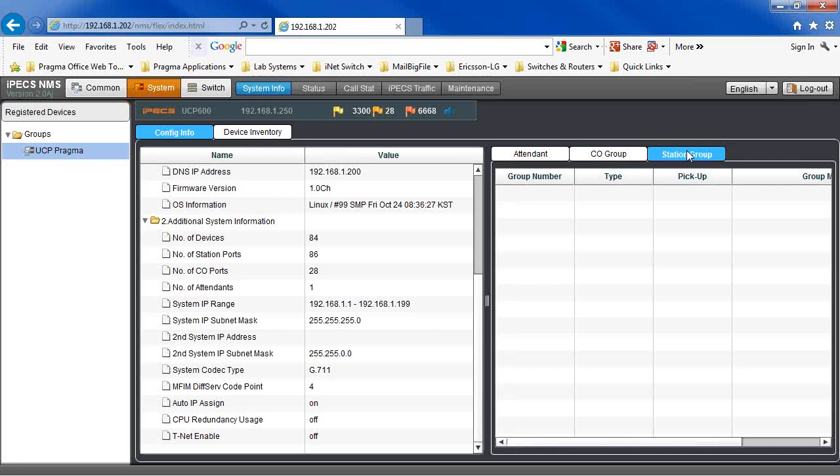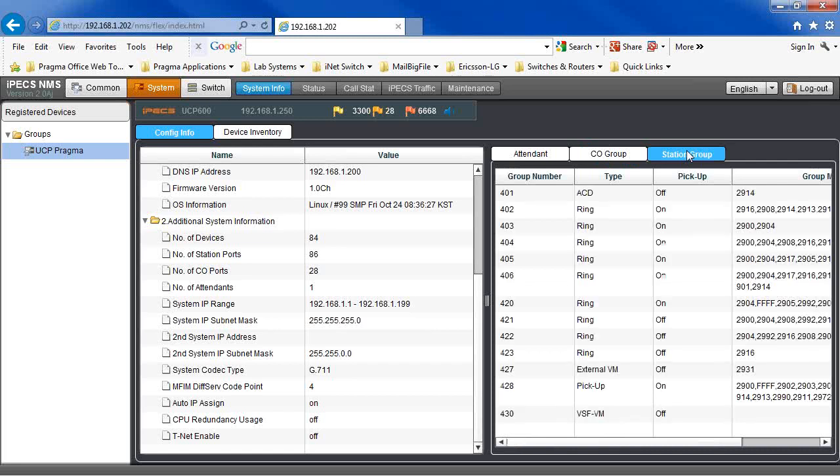We can also see which hunt group members have been created. So we can see 401 is an ACD group and 402 is a ring group, and then we can see the members of the particular groups themselves, and we've got 430 being the VSF.